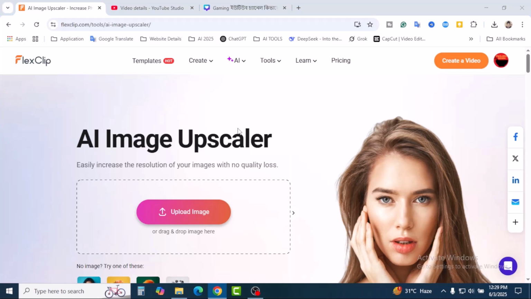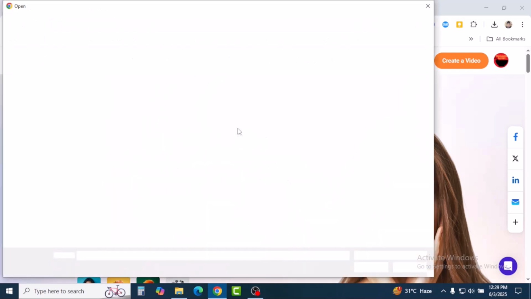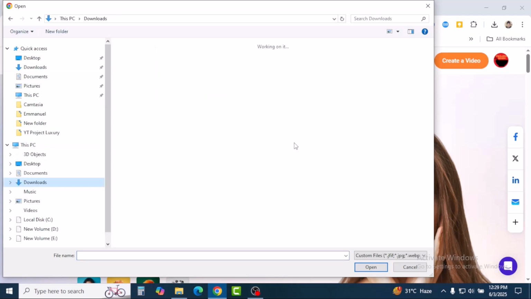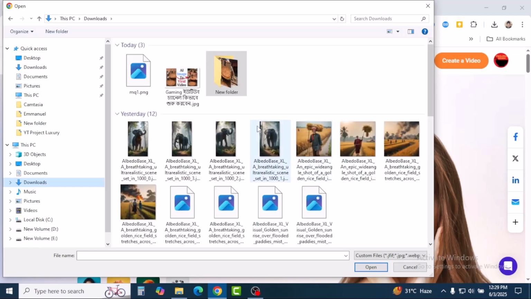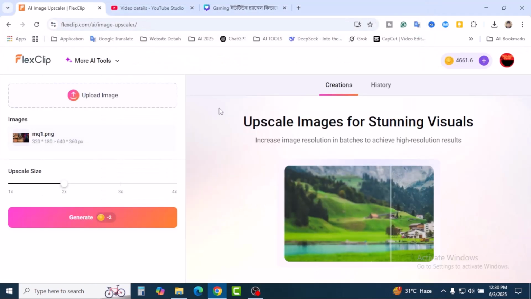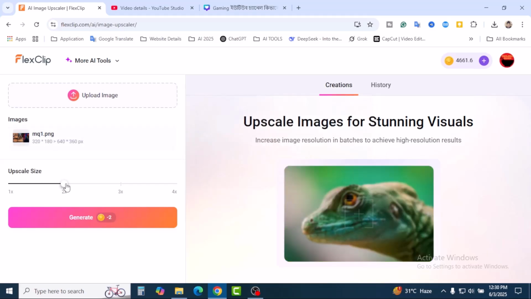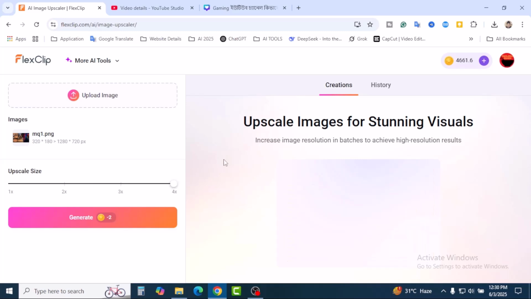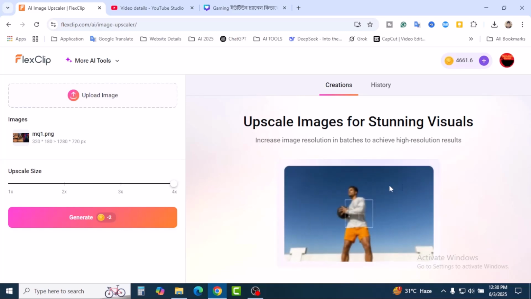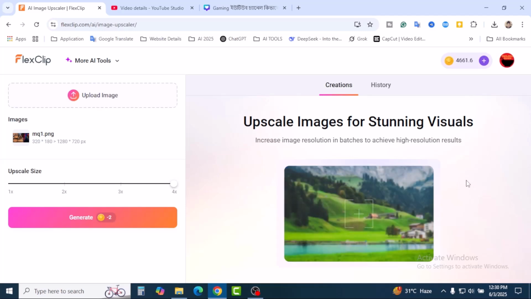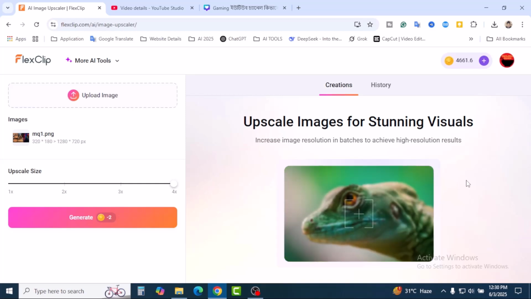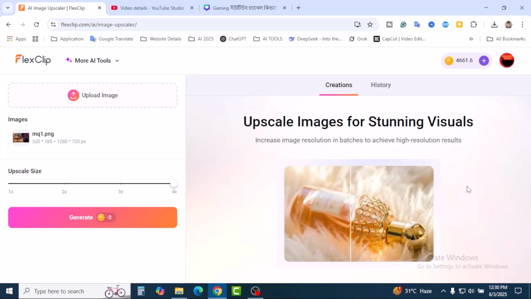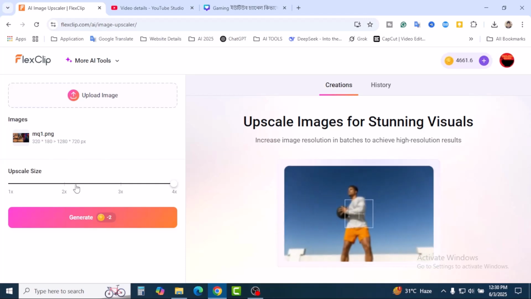So it's a trick for beginner YouTubers, because sometimes we have to do this kind of work since we don't have a graphic designer. You can see this one, perfect. Our image is already uploaded, and the upscale size is 2x, 3x and 4x. So make sure it's 4x. Upscale images for stunning visuals. You can also use your product images, your photography, different images and videos. These are product images. That's amazing.